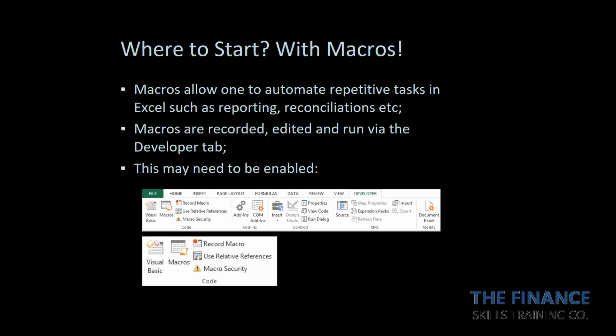So macros allow one to automate repetitive tasks in Excel, such as formatting of reports, emailing out reports, performing reconciliations, etc. Macros are recorded, edited, and run via the Developer tab, and the Developer tab may need to be enabled. It's not enabled by default when you open up Excel. So you can see over there in the picture, we've got File, Home, Insert, Page Layout, Formulas, Data, Review, and View tabs, and then we've got the Developer tab.